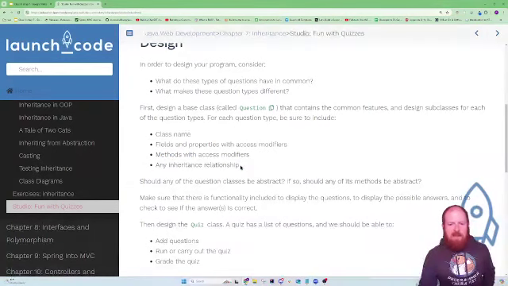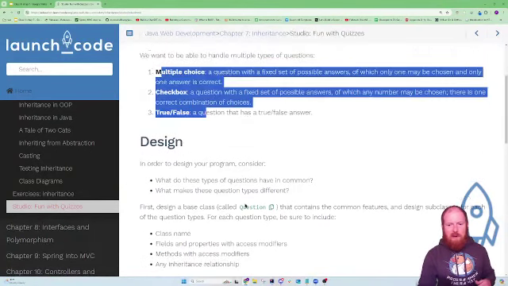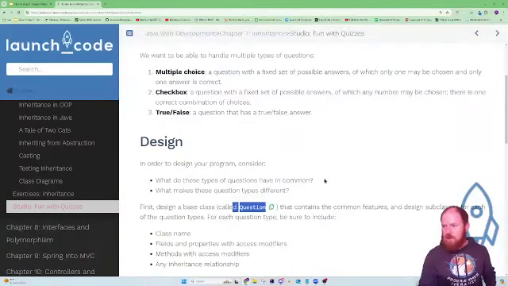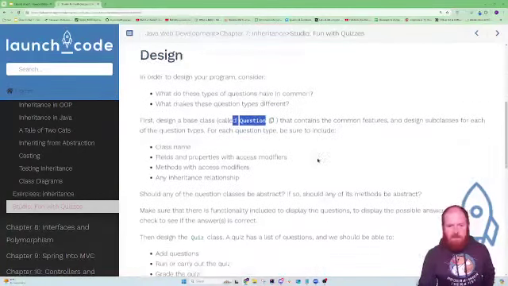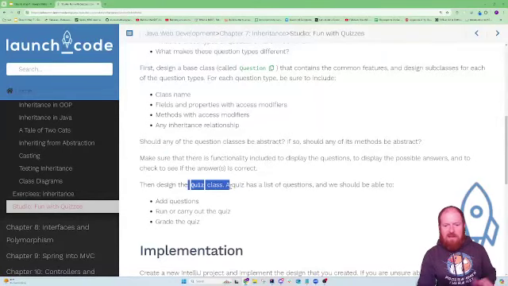Then any inheritance relationship. So obviously these three should probably inherit from question. And then, should any of them be abstract? And then eventually you will design a quiz class that's going to be a collection of questions.